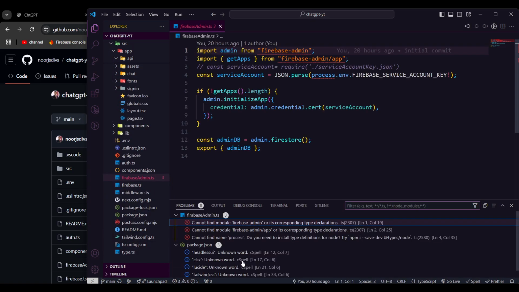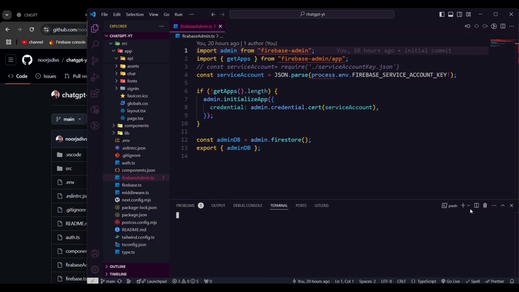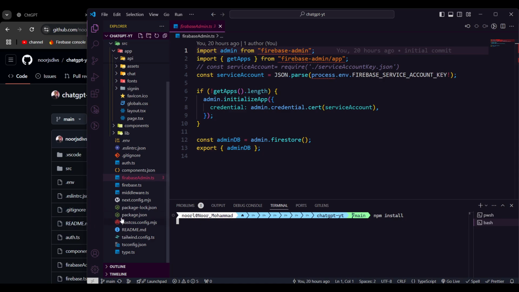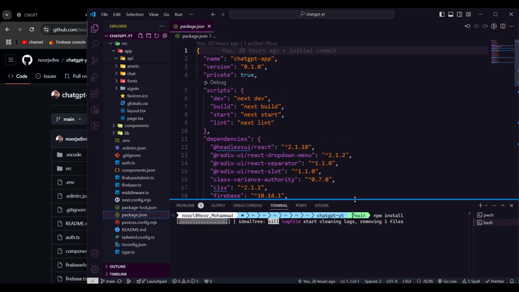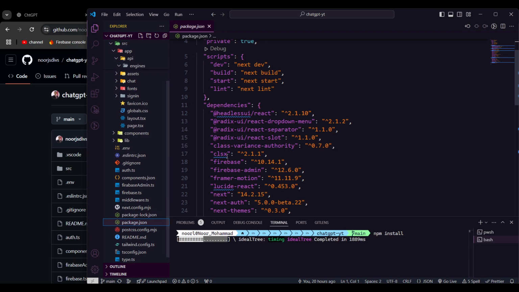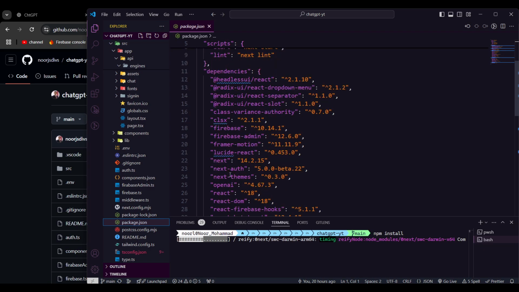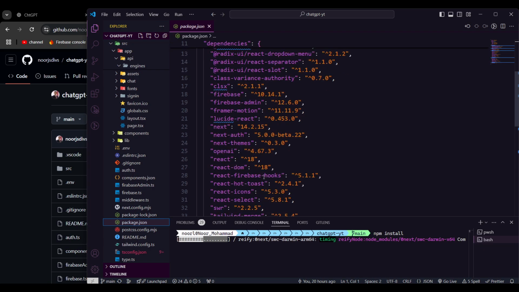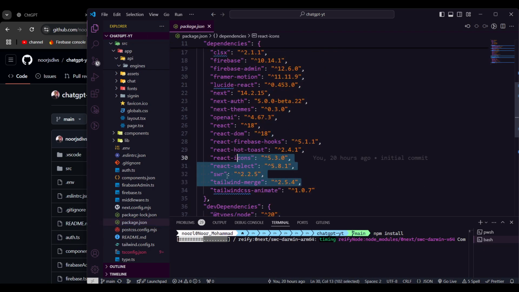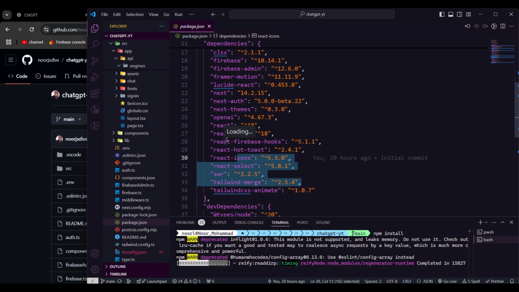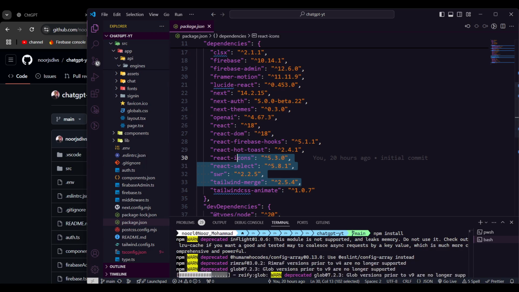So to run this application, you need to open a terminal, and as I use npm, the node package manager, the default one, just run npm install, and whatever dependencies I used to create that project, as you see, we use Headless UI, Radix UI, clsx, Firebase admin, Motion, Lucide React, Next, Auth, Next Themes, OpenAI. So all of these things, even React Hot Toast, everything will get installed within that project. After that, you will be able to run this project.